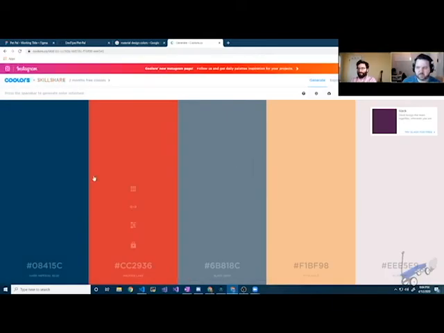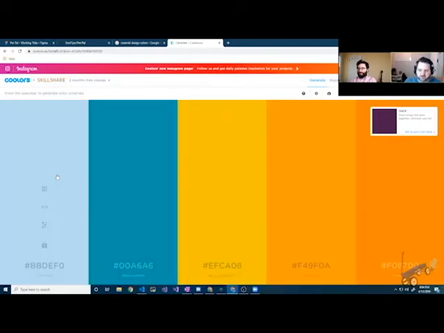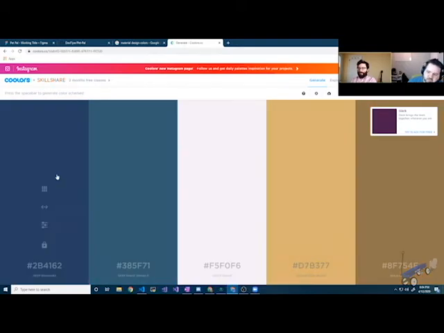All right. So what you do is press the space bar and it just gives you a revolving set of colors. And then when you find a color that you like, click the lock. And then you don't even have to click spacebar. You could just click one color and it'll just rotate that one, I think.